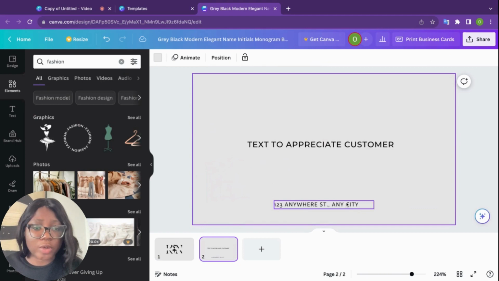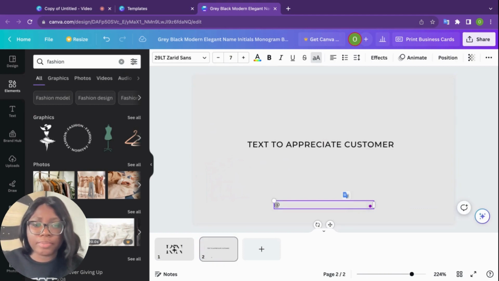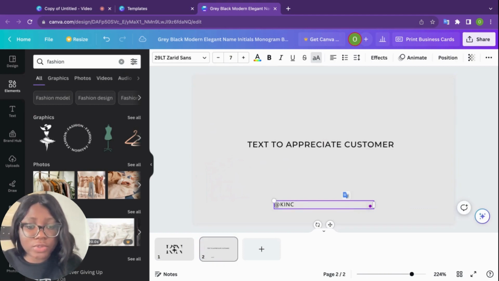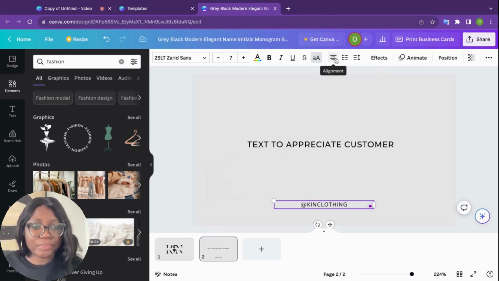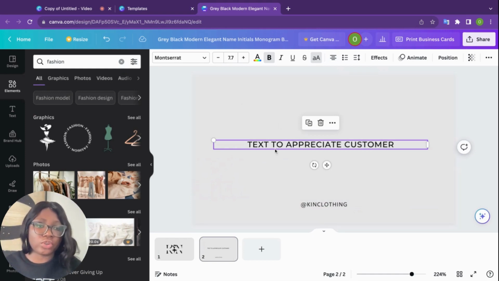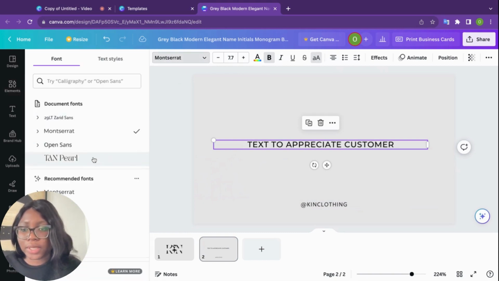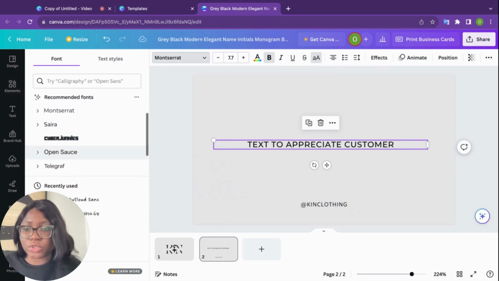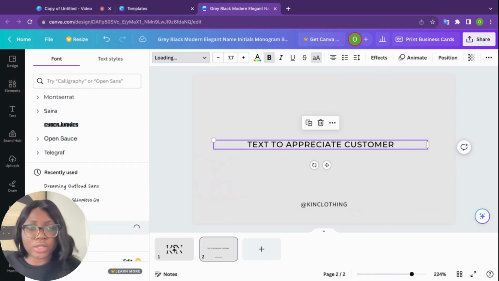So we're going to be calling our brand Kin Clothing, I guess. So, yep. If you want to change the text, if you're not exactly feeling it, you can just come up here. Here you can change the text. Here you can change the size of the text, the color of the text, et cetera. I think I'm going to be using something scripty, something curly.